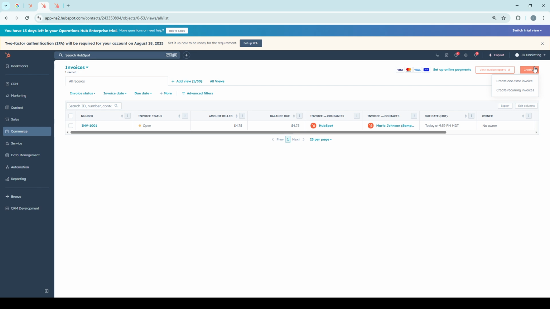Now that you're on the Invoices page, look for the button that says Create Invoice. It's usually quite prominent, designed to be easy for you to spot. Click on Create Invoice to begin the invoicing process. This will open up a more detailed invoice section.